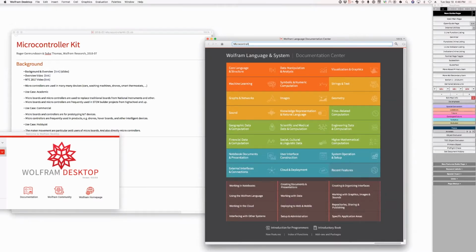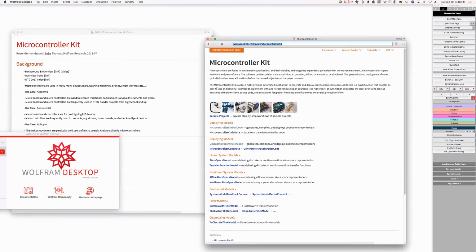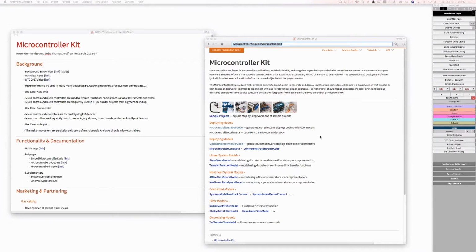Microcontroller. The guide. The third one. Obviously, you should tell somebody that that searching sequence is wrong. Okay.